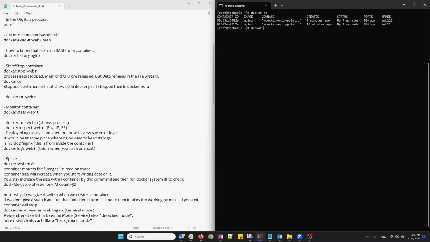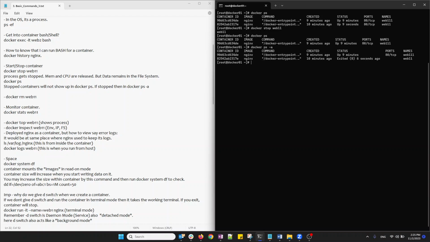Now, if I say docker stop, let's say Web 11, and if I do docker ps, you would see only one of the containers, and the inactive one would come up over here with ps -a. It says exited 6 seconds ago. So that's the difference between ps and ps with the switch -a. I'll just start my machine.